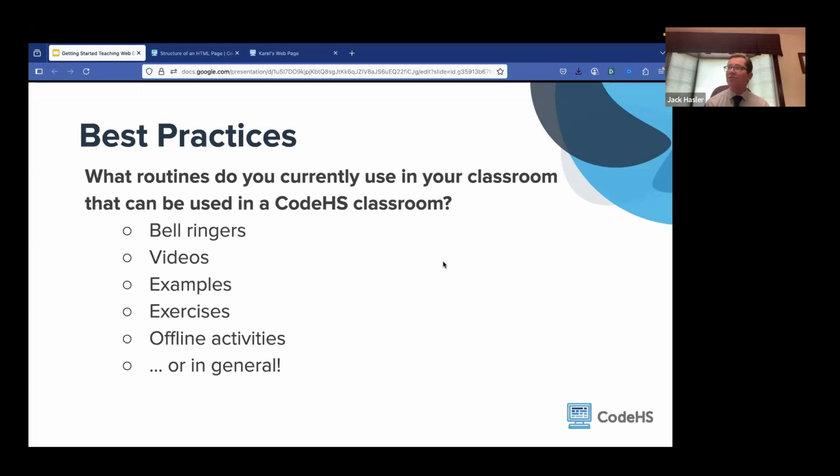So if you can, just throw into the chat if you have been using CodeHS, what types of things you use CodeHS for in the classroom, like bell ringers, how you use it, and then also if you haven't used CodeHS or you don't use it a lot, any ideas you have about how these features can be used for bell ringers, exit tickets, homework assignments, that type of thing.